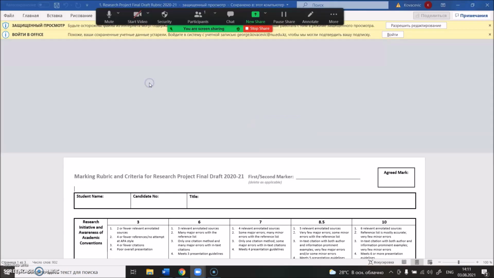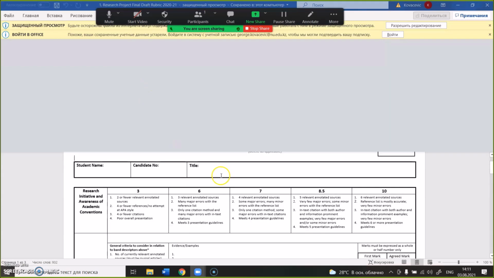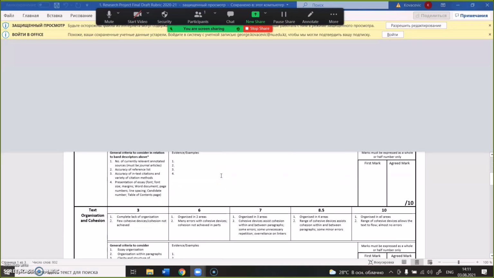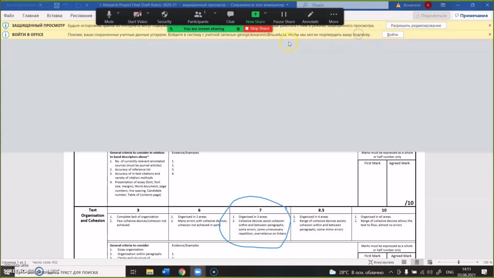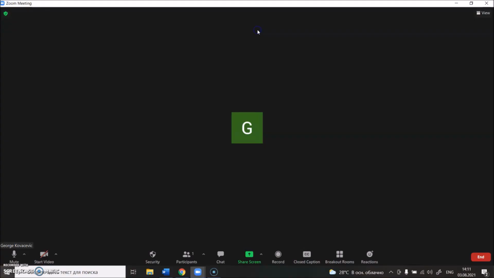Okay, so if I choose to share my screen, and here I have the research project rubric, you'll notice that the controls of Zoom have moved up to the top of the screen. Okay, and here we'll have the ability to annotate the screen. So for example, if I would like to perhaps draw on my screen here, you'll find that option in the annotate button up here. Okay, when we want to stop sharing, we'll just click stop share up here.